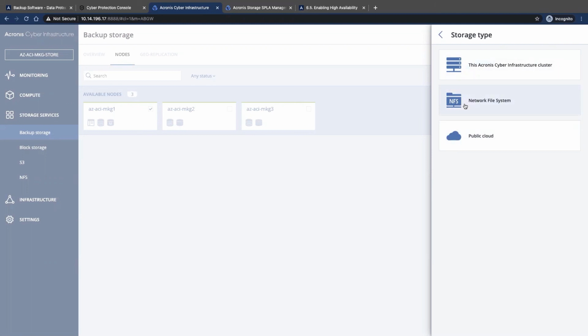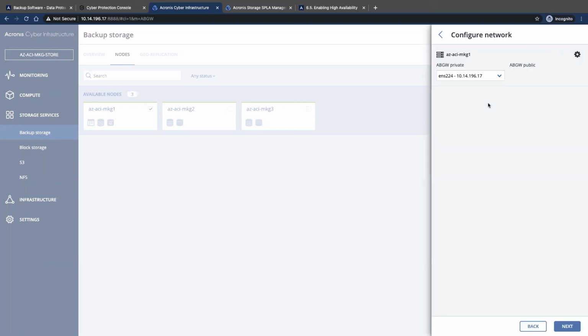The first one we're going to look at is network file system, which is why we've only selected one node. We're going to select the private and public interface. And now we're going to supply the host name or IP address and the export name. We can either choose to use NFS3 or NFS4. So it's going to verify our volume parameters.